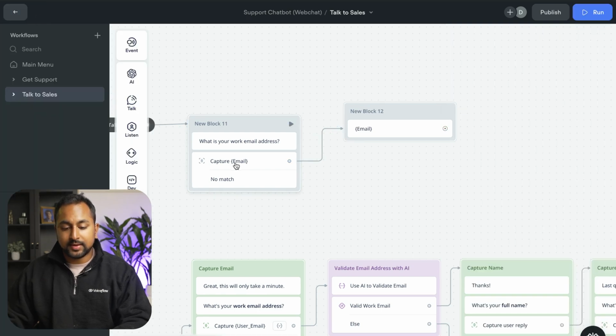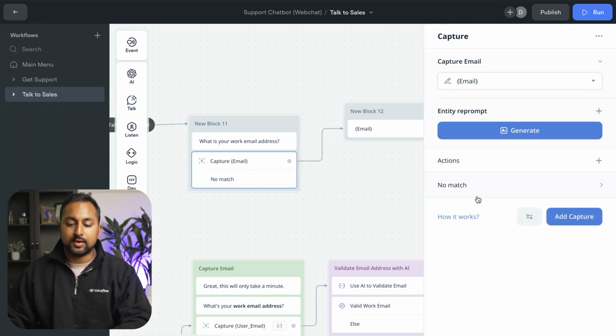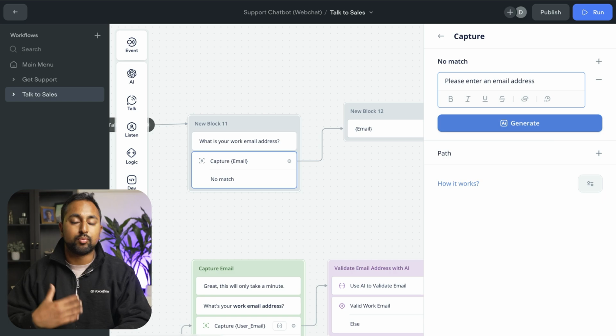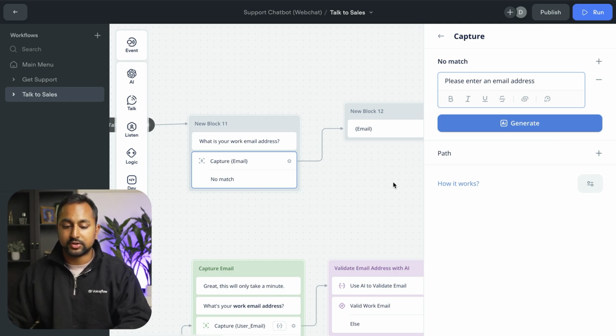And now let's go in and look at some other examples. So within the capture step here, you can see that there's also a no match path. So if, for example, a user does not put in an email, you can do a no match to say, please enter an email address. And this is going to prompt the system to say, hey, I didn't see an email in what a user sent. We're going to prompt them again to say, please enter an email address.